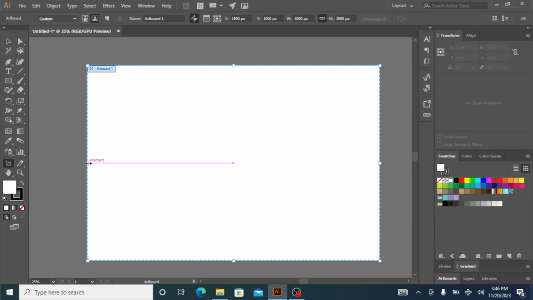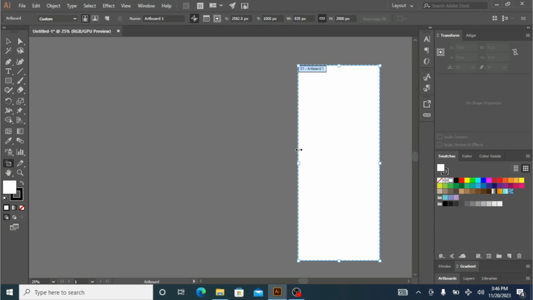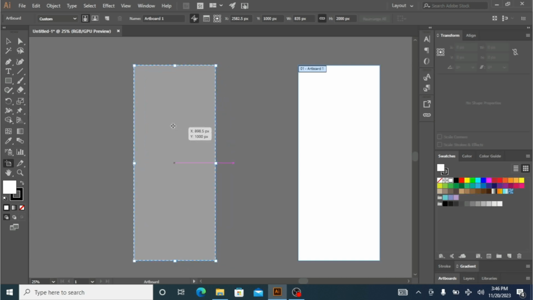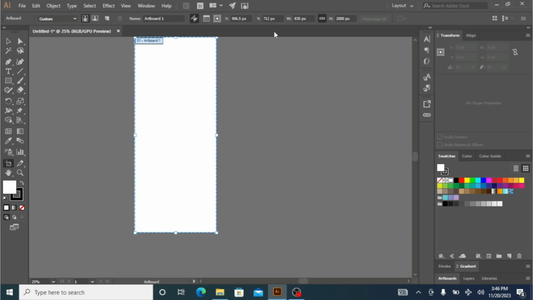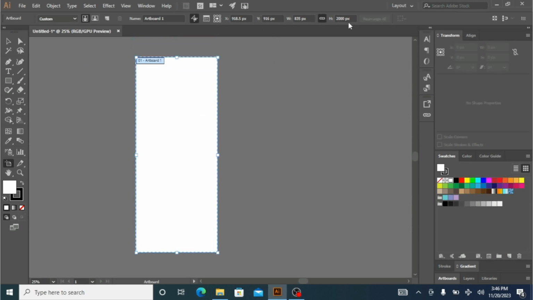So I can actually move my artboard from this portion to this portion. You can see the size is now 835 pixels wide by 2000 pixels in height. And also you can see the X and Y. If I move it onto this place, you can see the X change, and if I move it up, the Y position is going to change. So here you can give the width and height for your artboard, and you can use the Y position and X position for your artboard.